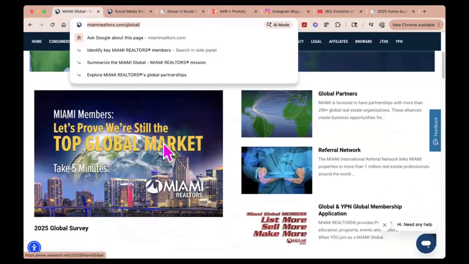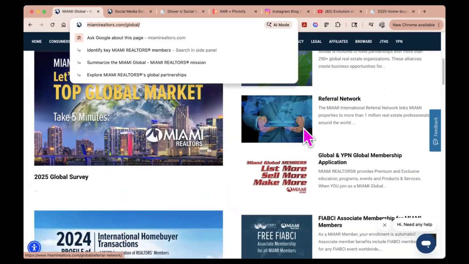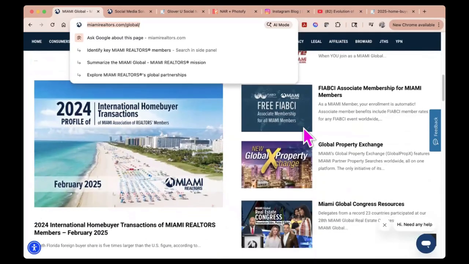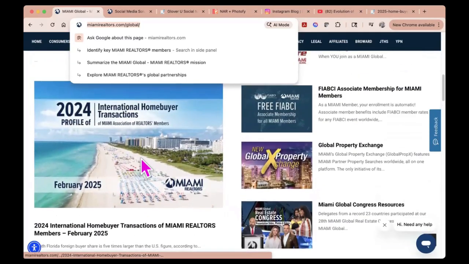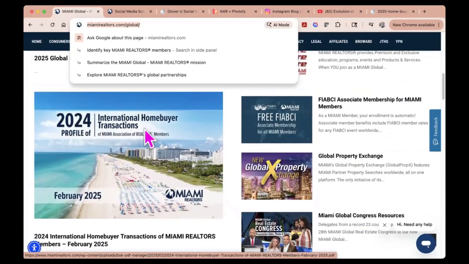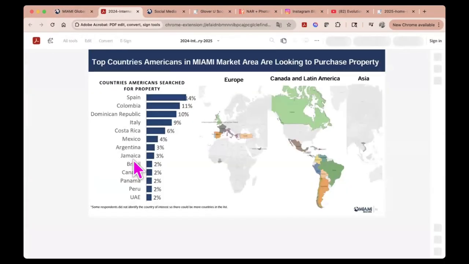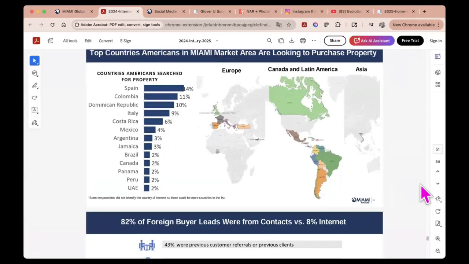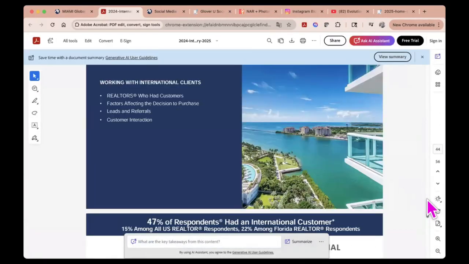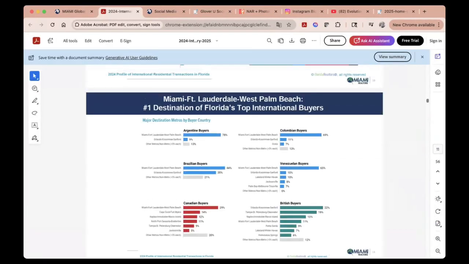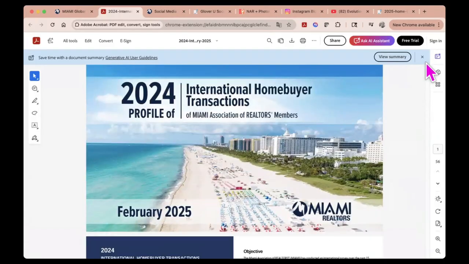We are currently conducting a survey for 2025, right? We have a referral network and information. But here we have the 2024 international homebuyer transactions, and the 2025 one is probably going to be coming out soon. I'm going to click into here, and of course, you can tell that I was in it. So let me scroll up. Okay. And then how many of you are interested in condo information?